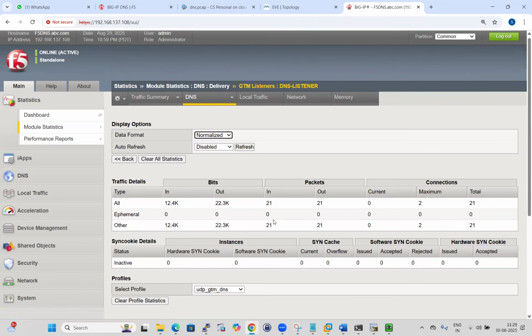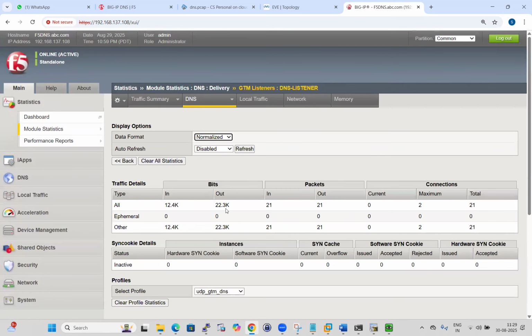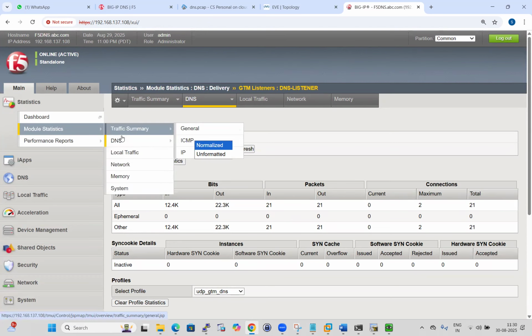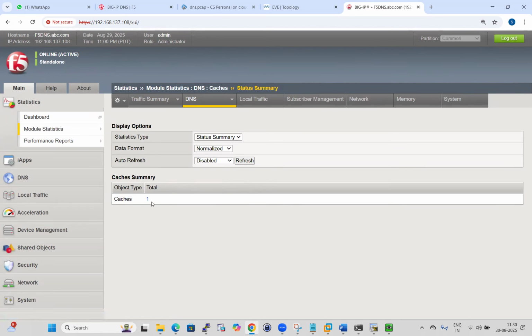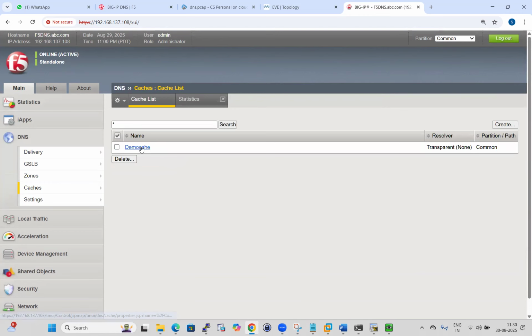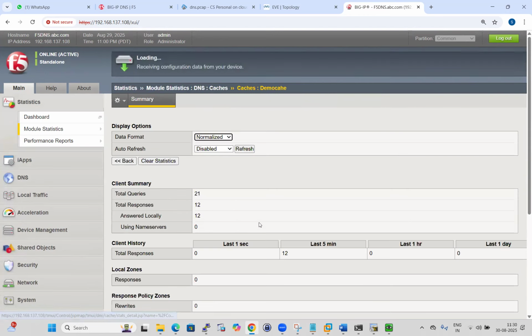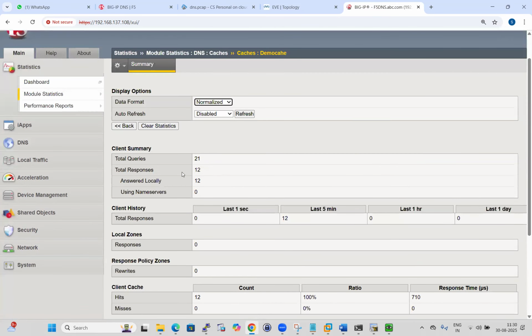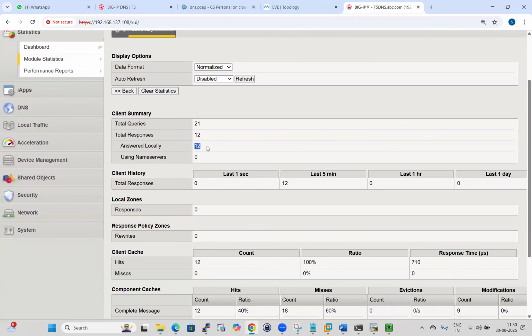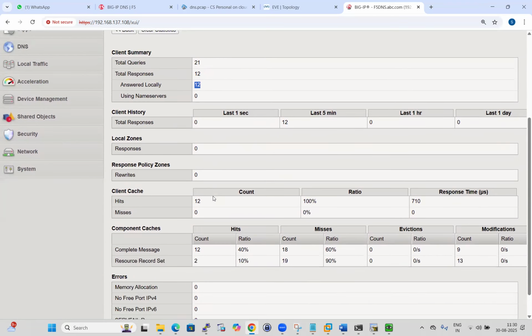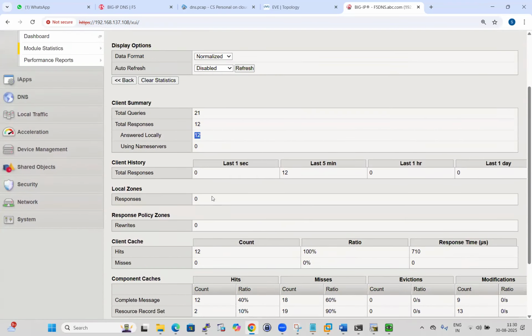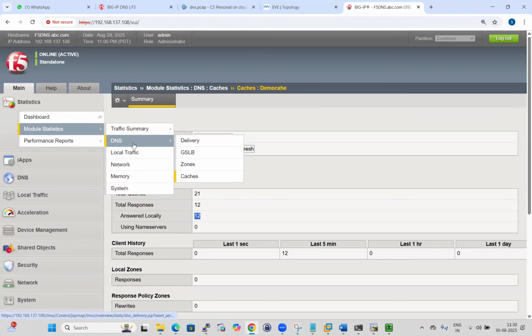Yes, we have some more details here, like how much traffic is in and out. We can see some on the way also. Let me change the data format. Come to Module Statistics, DNS, and Cache. So one cache is maintained. In the statistics we see total queries, total responses, and answered locally. See, 12 times it is answered locally, meaning from the cache. So this is how we can do a deep dive.